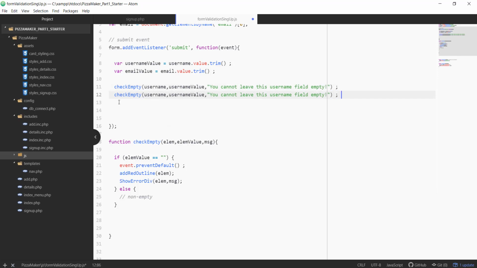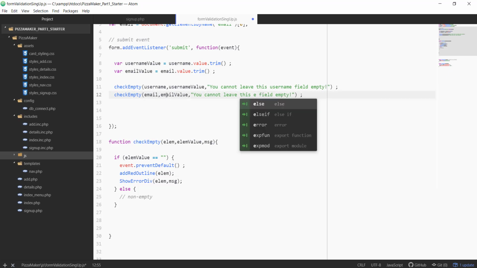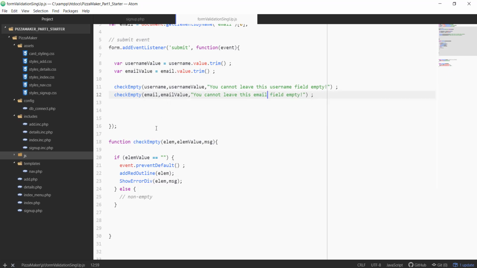And then we can use the same function again, function call, but this time for the email. So I'm just going to pass the email and then the email value, and you cannot leave this email field empty. So let's test this. There's one thing that is left.